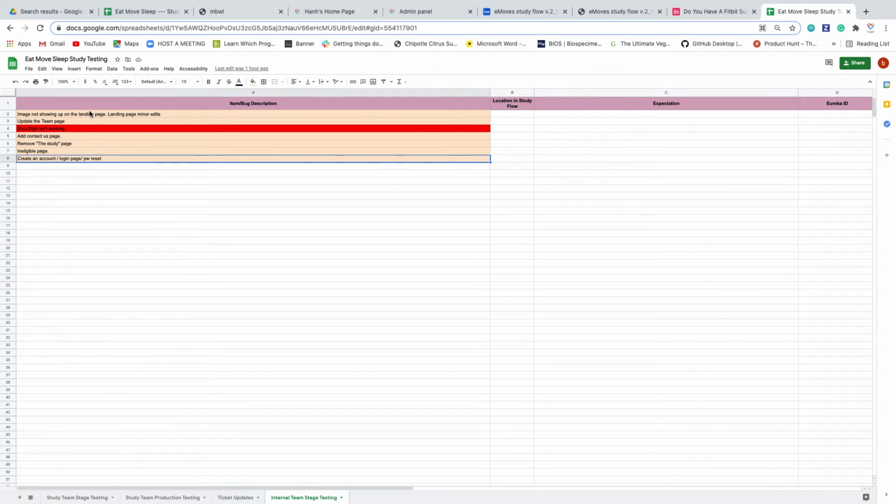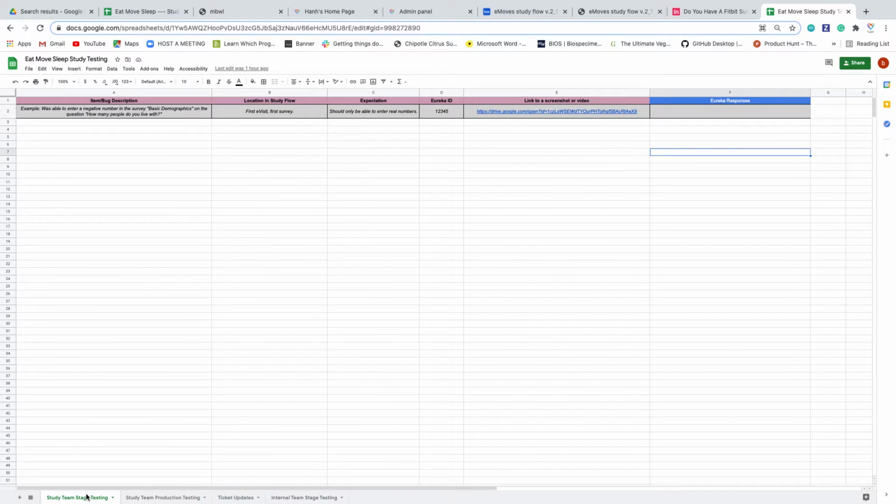So we've been working on a couple of these issues. And now that we've fixed these issues, the study is now ready for you guys to test. And so what you're going to do is use this Excel sheet to document any deviations or bugs that you notice as you're testing your study.